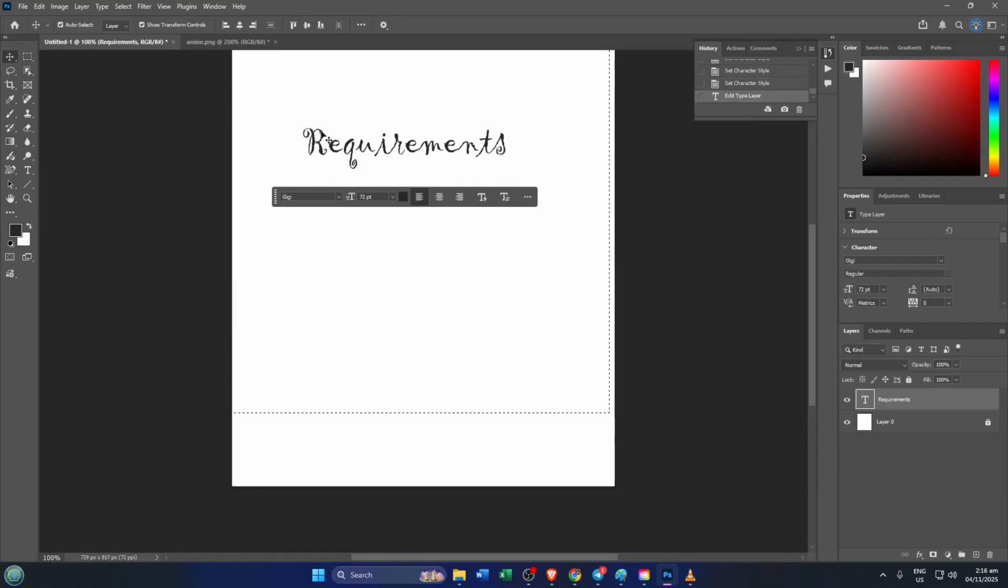Now here's where a lot of people get tripped up. To add an underline, we need to head over to the Properties panel. This panel is typically on the right-hand side of your screen, but if you don't see it, don't panic. Just go to Window in your top menu bar and find Properties to pull it up. The Properties panel gives you a bunch of options to fine-tune your text, kind of like a control center for your fonts.